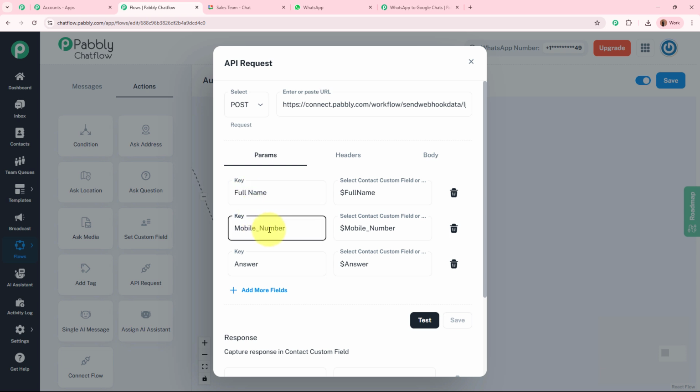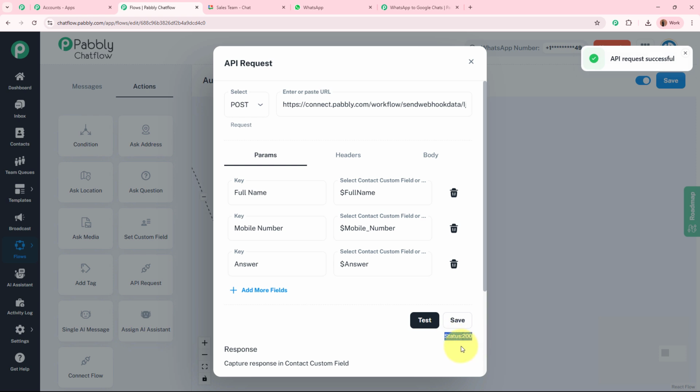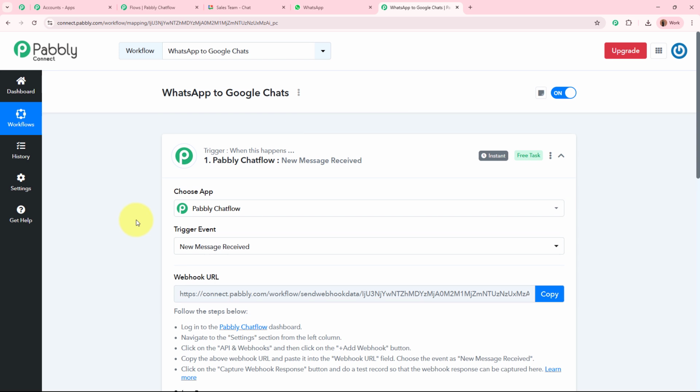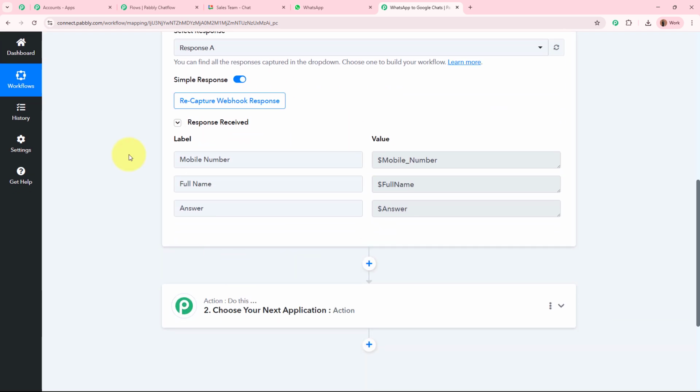Okay. So now after adding all the keys and selecting the values, we have to first test this URL right here. For this, simply click on this test button. The status comes over here as 200. That is a positive response. So if I'm going to go back to this workflow that I was creating and scroll down, you can see the response has been successfully captured. We have captured the mobile number, full name and the answer.